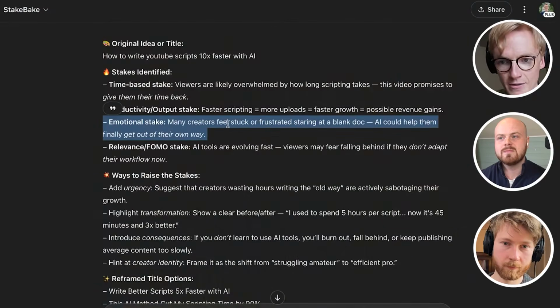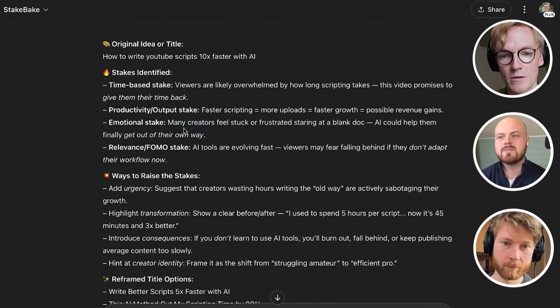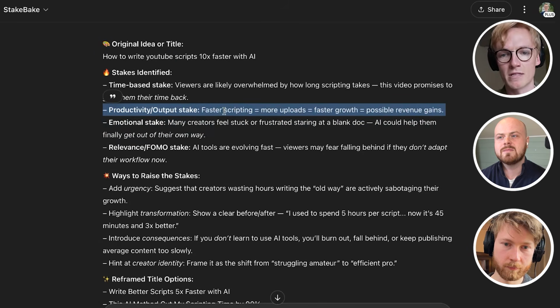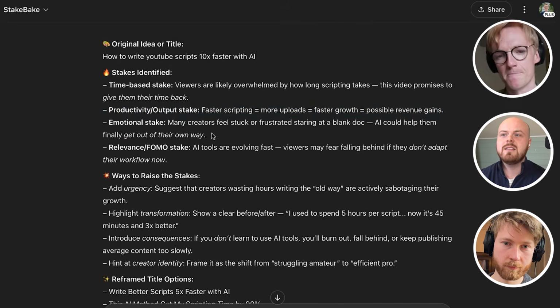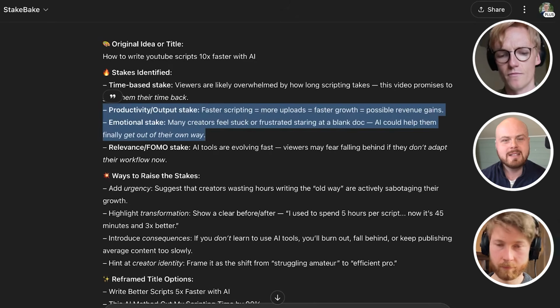So I reckon we probably pick a couple of them, maybe a couple that feel complementary. So naturally we talked about the staring at the blank doc thing, so maybe that can go in there. And that's an emotional stake. And then I quite like this combination. It ramps up: faster scripting equals more uploads equals faster growth equals possible revenue gains. I think that's important, because most people, if you really dug into why they're making YouTube videos, it's because they want money. It's not, hey, I want to write better scripts because I like script writing. It's never because of that. It's because I want to get more videos out so I can make more money. It always comes back to making more money when it comes to YouTube.